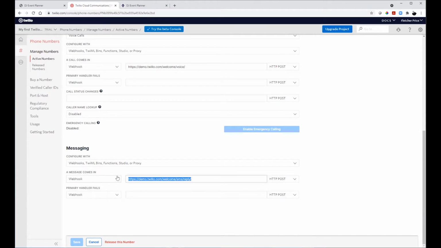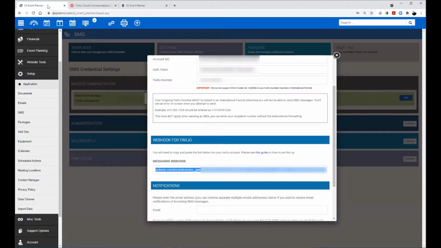Again, if you set this up on a trial or a basic account and you upgrade to a standalone or higher, you're going to want to come back in and update this URL so that it points to your actual account.